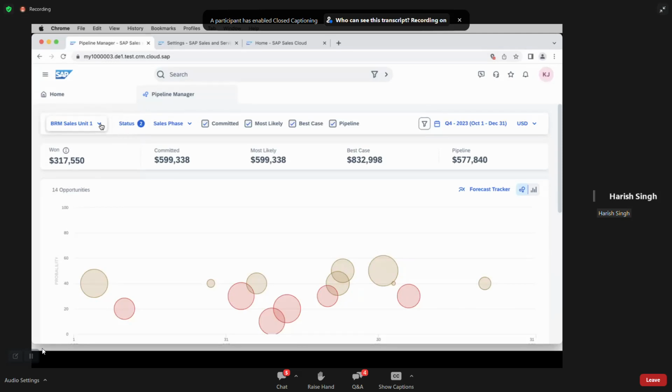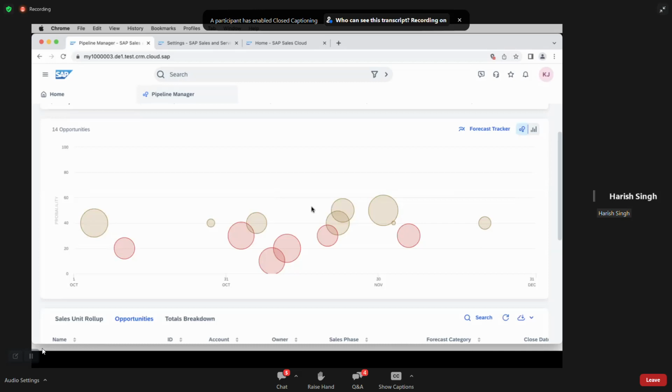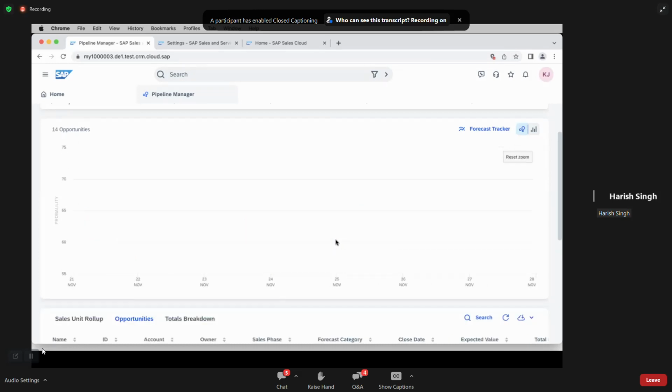Sales units: if there is more than one unit rolling up to this particular sales manager, you can have that option and it is shown here. You can have status, and then you can filter, of course, based on committed, most likely, best case, and pipeline scenario. Coming to the bubble chart, you can zoom in based on what kind of opportunity you want to take a look at. You can reset that.